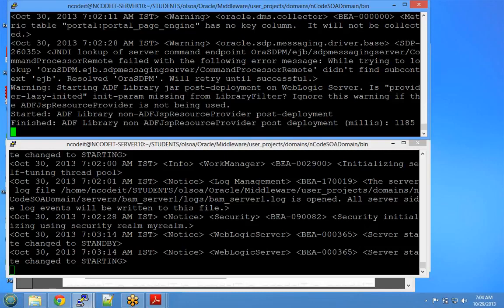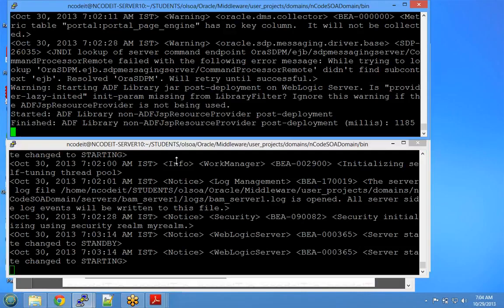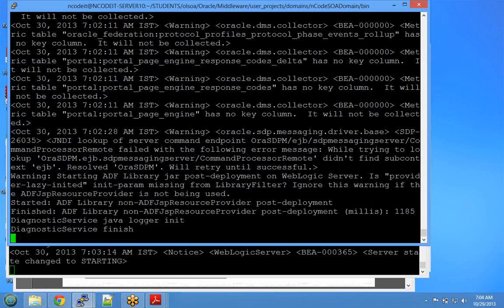So concentrate on the source server for now. BAM server we can do later. For now, concentrate more on source server. So I'm going to expand this one further. Alright, this is the source server log.